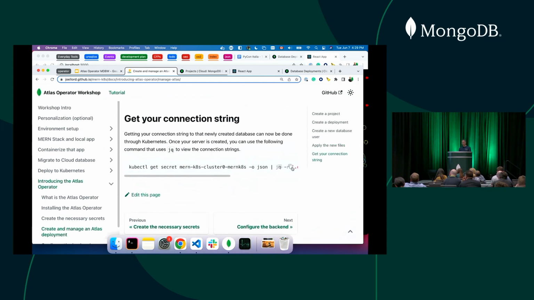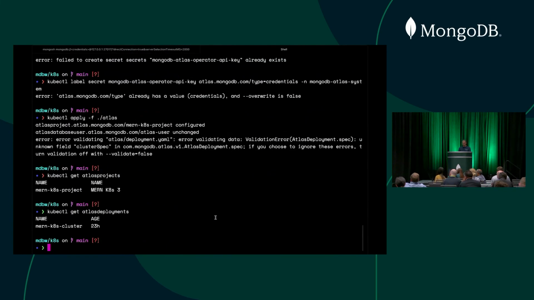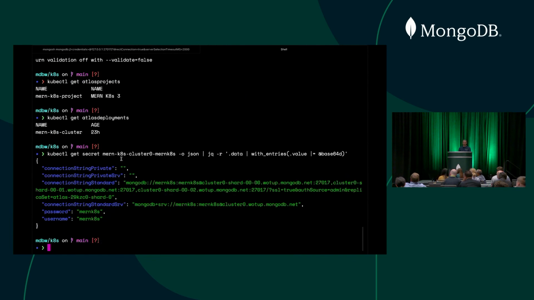From here, you should be able to pretty much do everything that you want to do on your Atlas cluster. Most of the options that are available in the CLI or in the Atlas UI are available for you to use in here. And one really cool thing is that you can actually get your connection string. The connection string is in a secret called the name of your cluster or deployment, dash the name of your project.